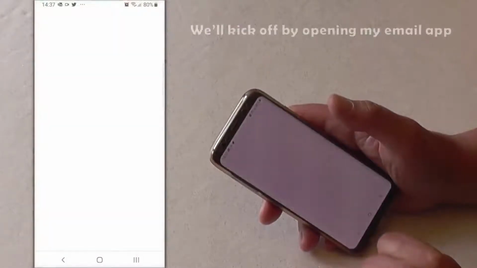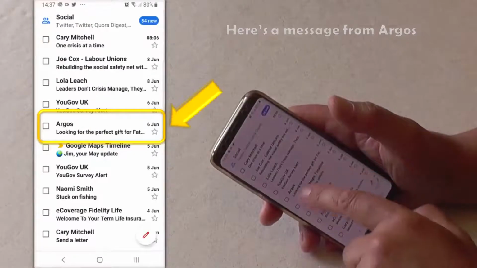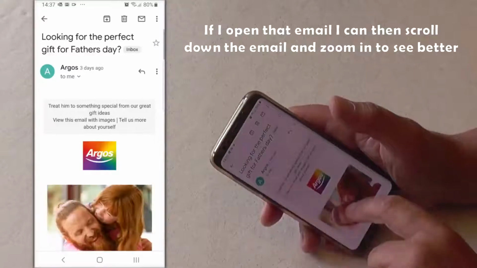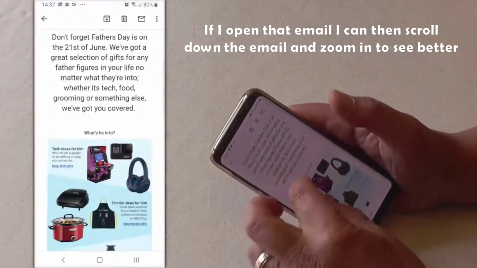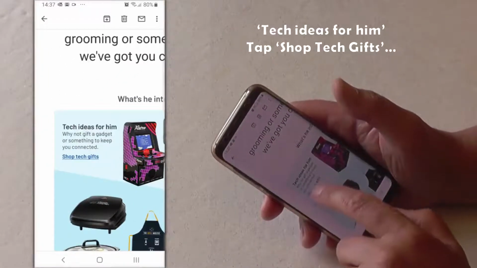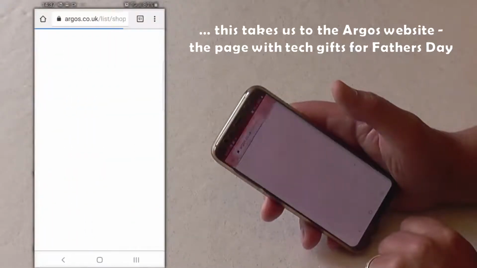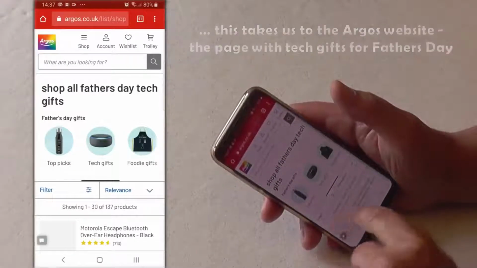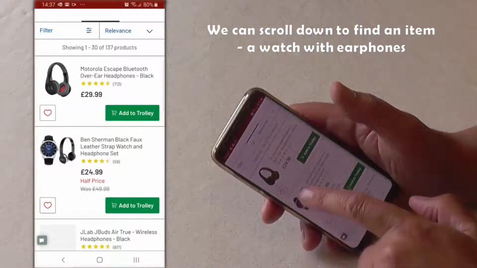If I kick off by opening my email, here's a message from Argos, looking at the perfect gift. If I open that email, I can then scroll down the email, see what's involved. I can spread the fingers and zoom in a bit. Tech ideas for him, shop tech gifts. And this takes us to the Argos website and onto the page which has got ideas for Father's Day, tech gifts. We can scroll down and a watch with earphones.